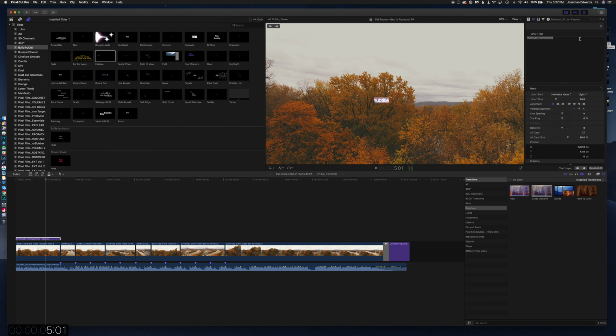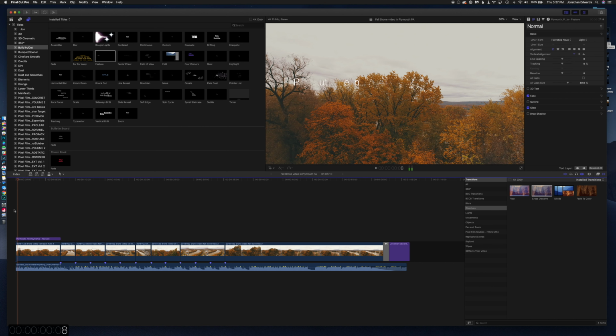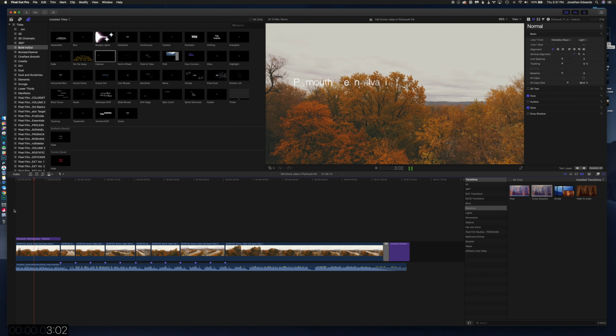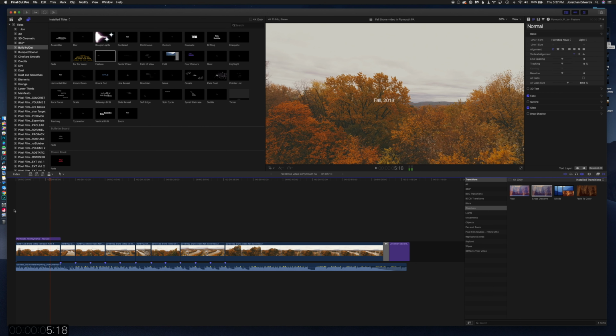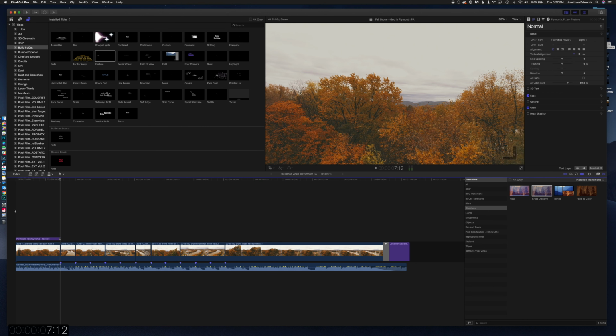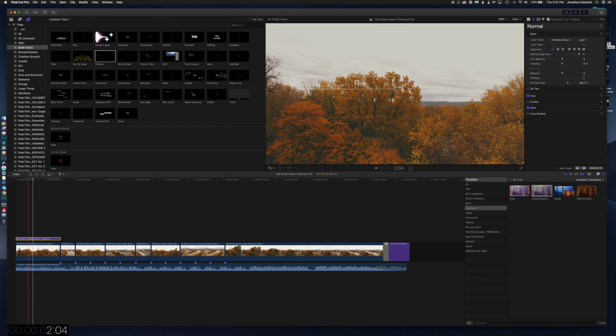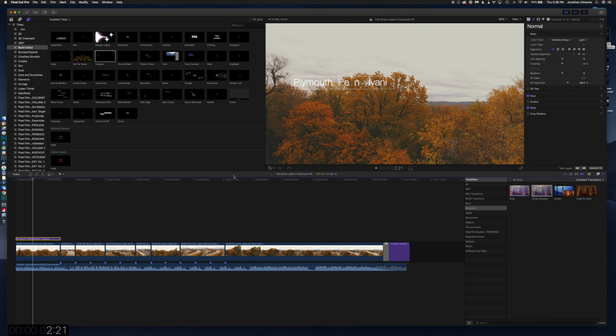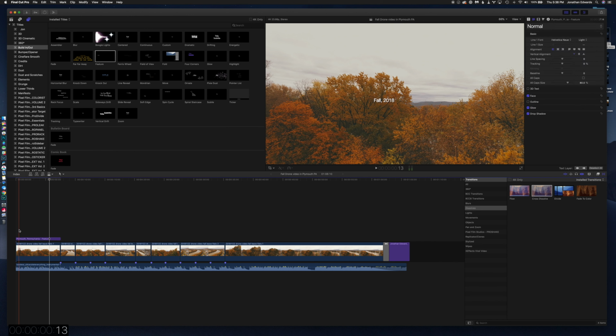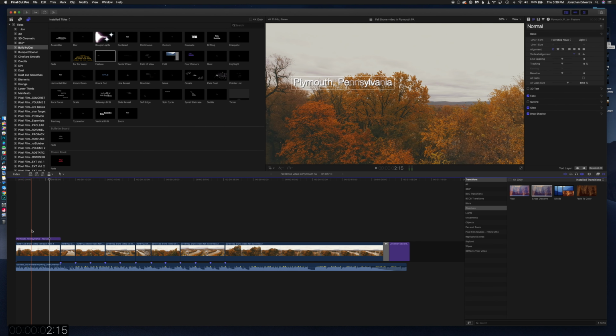Let's double click on that, go into the inspector, and we'll type in fall 2018. Yeah, that looks kind of cool. So this is one of those preset templates, and you could change all kinds of things. You'll learn all of this as you go along. I'm actually going to put a drop shadow on this, just to separate it from the background a little bit. So now let's call this our very first video.